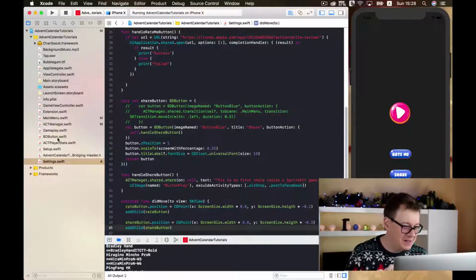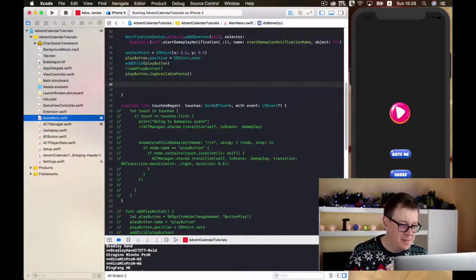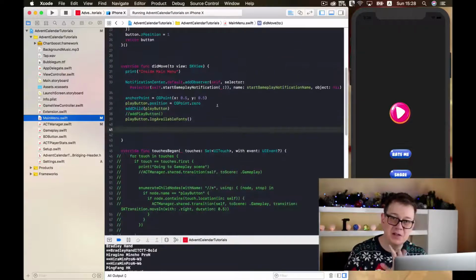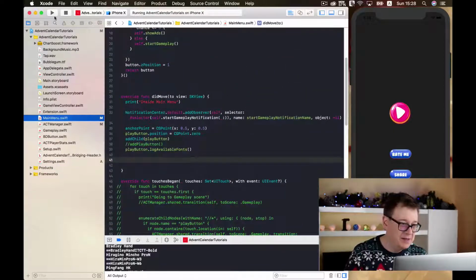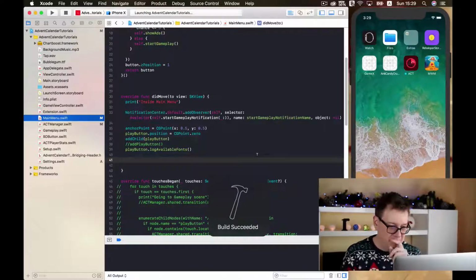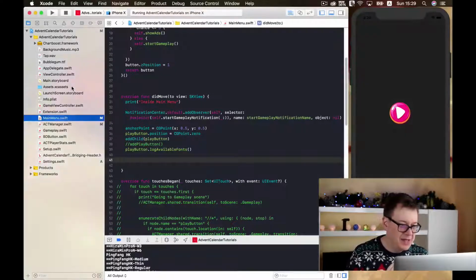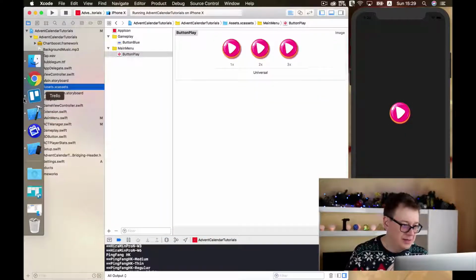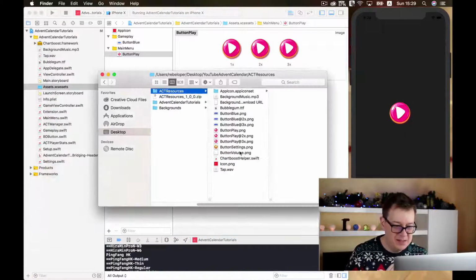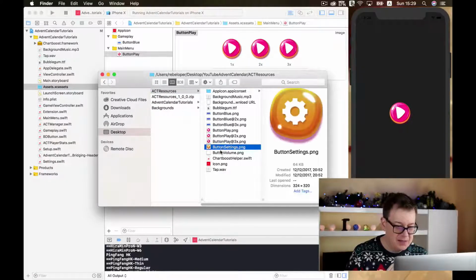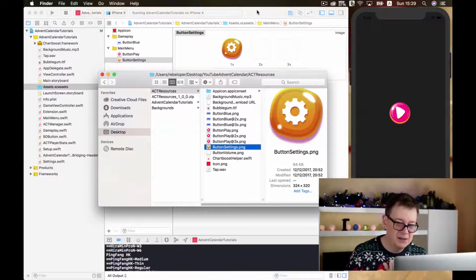Okay, everything looks okay. Now let's go into the main menu, and we want to construct a new button here. Let's build again and see that the 2 buttons have been removed. Well, the new button is a new settings button, and you can see that in the resources, and it is called button settings. As you can see, it no longer has the add 2x and add 3x, because this will just do fine for our purpose.